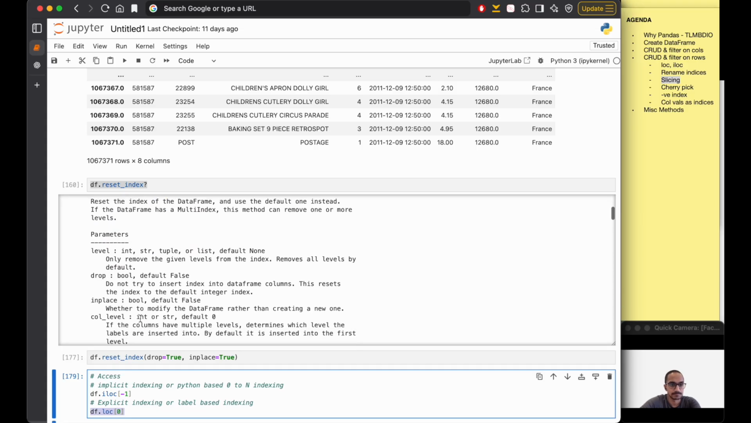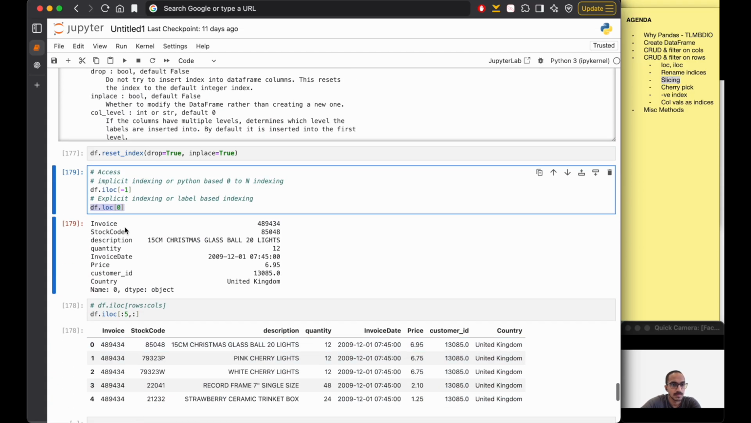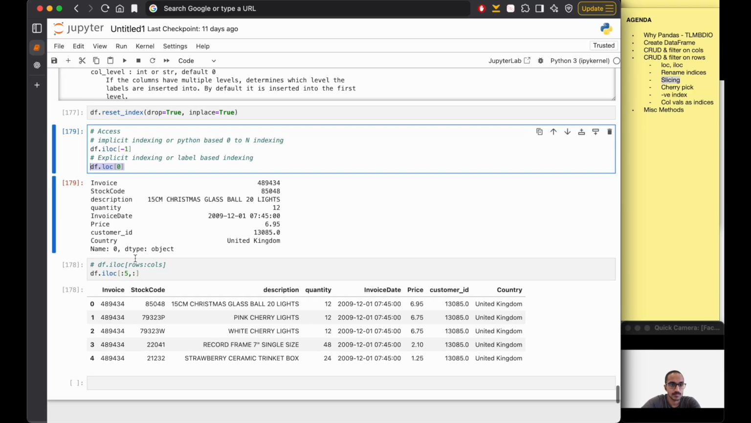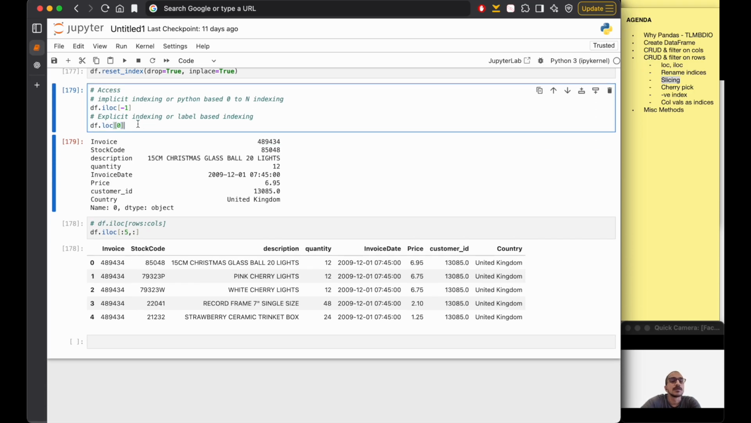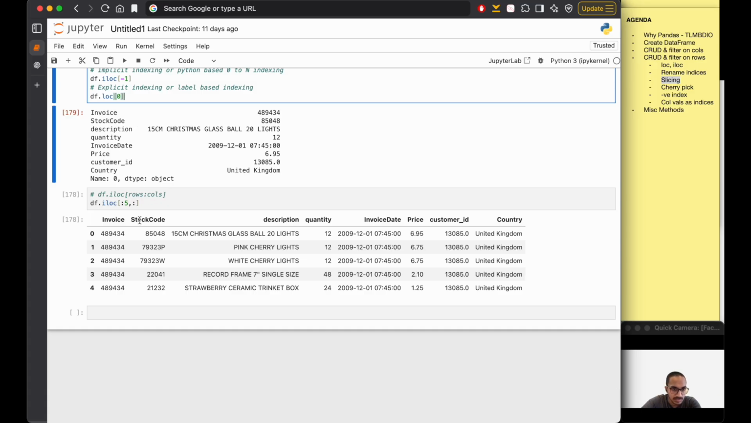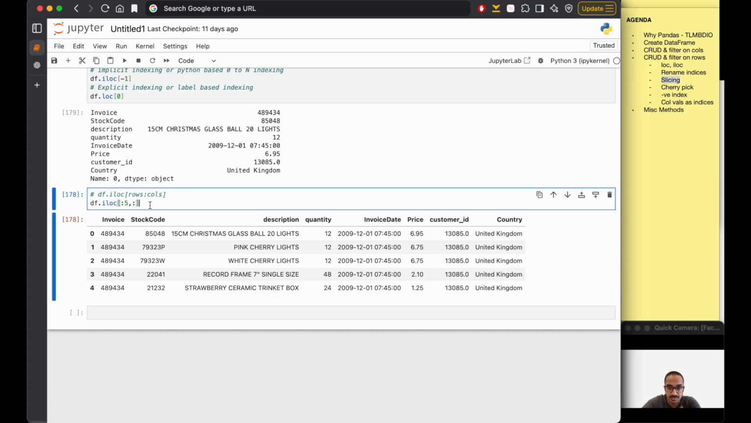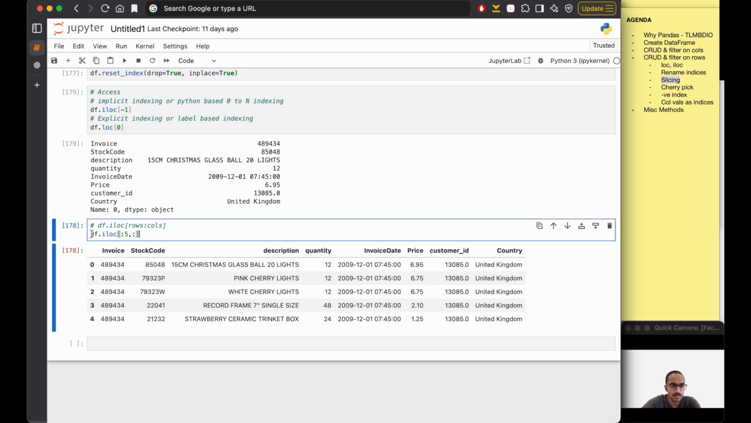So now loc also works with 0. Since 0 is an explicit label, we'll get the exact 0th value. So that was a small digression, but let's come back to slicing. So that's how you get the first 5 rows.